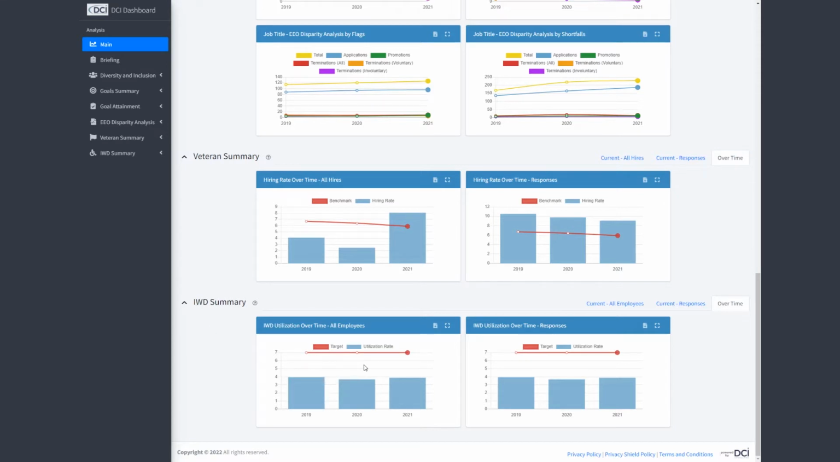And for both of those, you'll see those marked against either the benchmark or the target values, which are shown as the red lines in those charts. So you can see where the hiring rate or utilization rate stood compared to those over time.